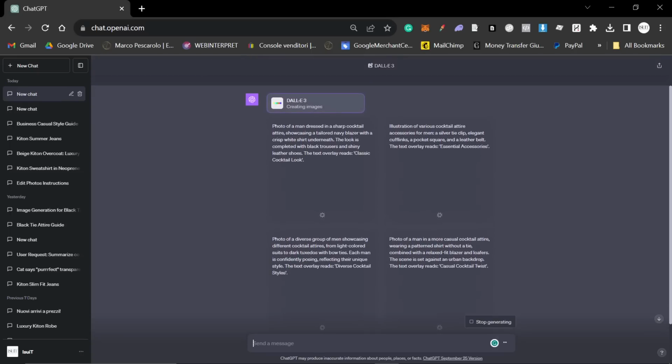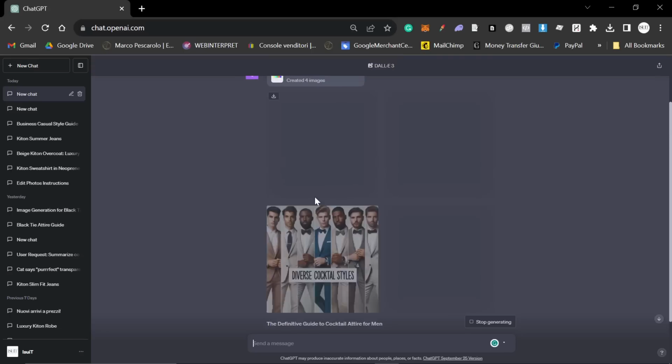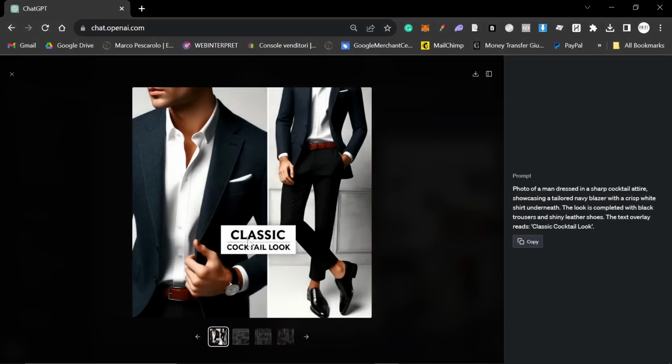The illustrations of various cocktail attire accessories: a silver tie clip, elegant cufflinks, a pocket square, and a leather belt. The text overlay reads essential accessories. This is so exciting, honestly. Let's have a look. Classic cocktail look. The writing's perfect. The hand's perfect. 1, 2, 3. Yeah, everything is still pretty good here. This is actually a nice looking sartorial jacket. You can tell it's factory made instead of handmade, but that's fine. It's a really, really small thing to be bothered about.